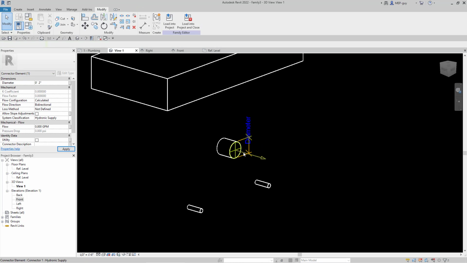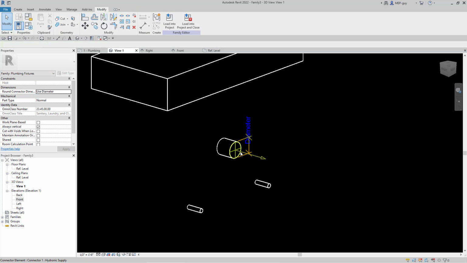Now you always want to make sure, so this arrow actually denotes which way the pipe is going to be going, okay? So if you want your pipe to be coming into that wall, then you want to make sure the arrow is facing that way. If I wanted my pipe to go this way, I would want to make sure that this arrow was facing the other way. So I want to just mention that real quick. So now we have to manipulate this connector.